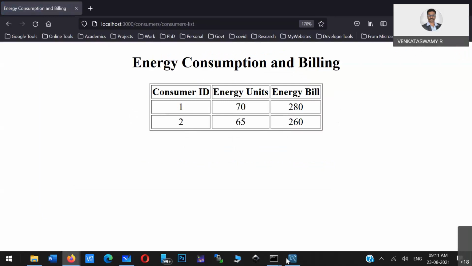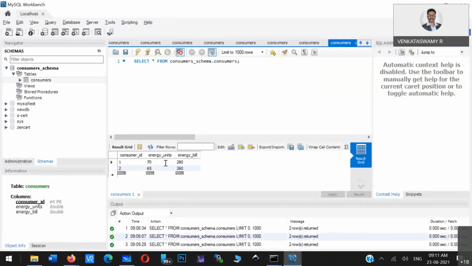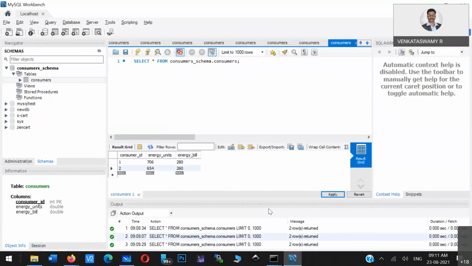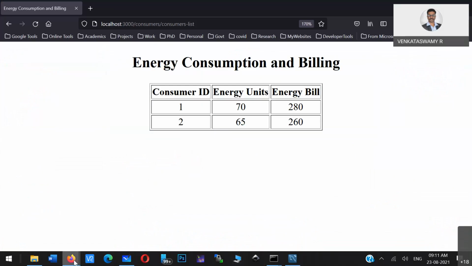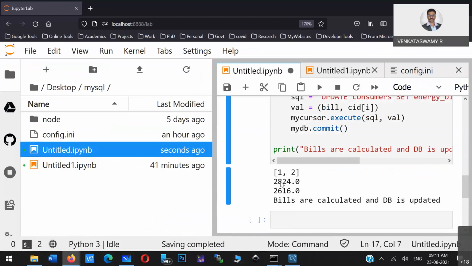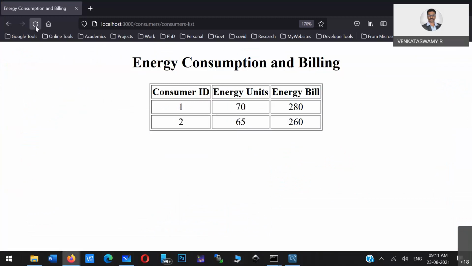Just to see the dynamics, I'll change the number of units to say 706 and 654 something. I'll apply the changes, and then I'll come to the Jupyter Lab and run the program. Okay, so the new value is calculated, and then I'll go back to my browser, refresh this web application, and the new value is updated.